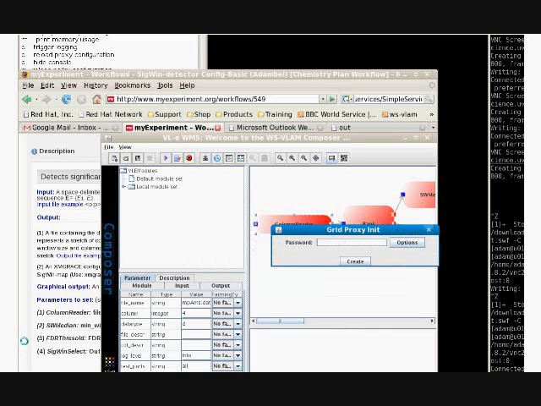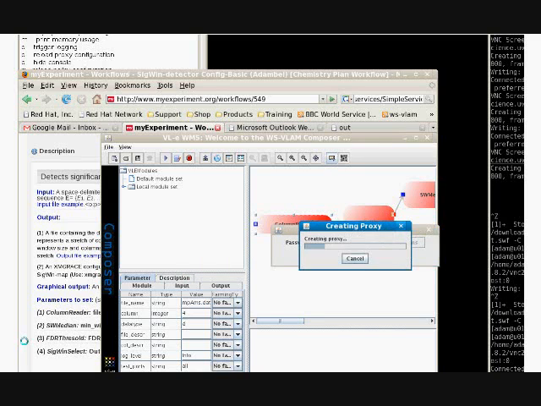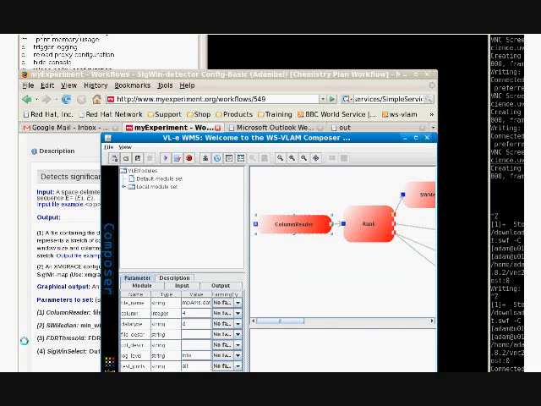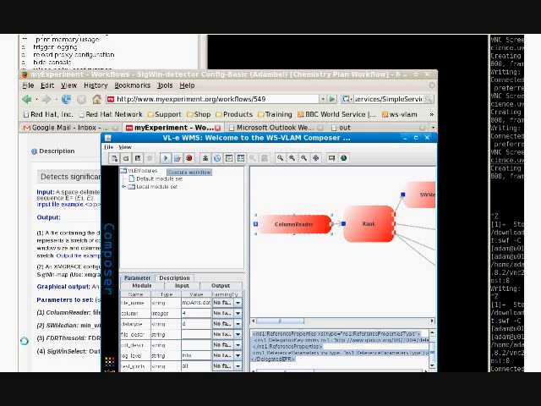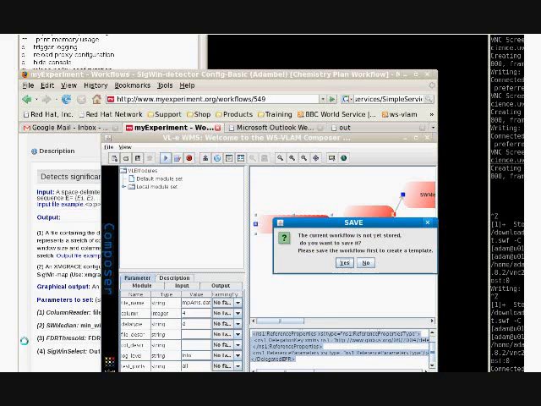The next step is to delegate the credentials to the delegation service. So we create the proxy and then delegate it. And then we get the response from the delegation service. Here it is. Now we are executing the workflow.